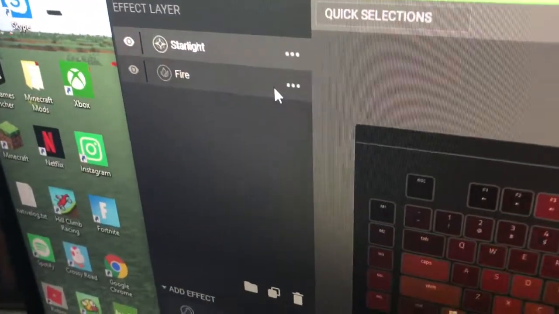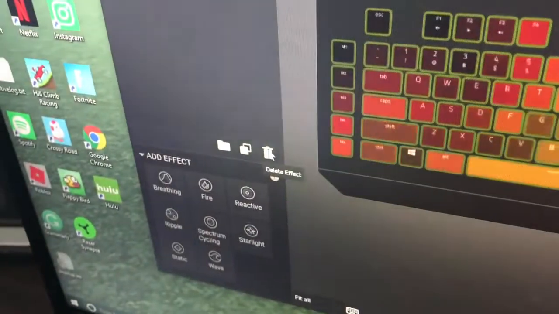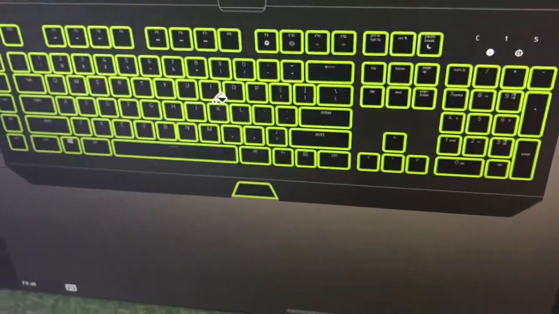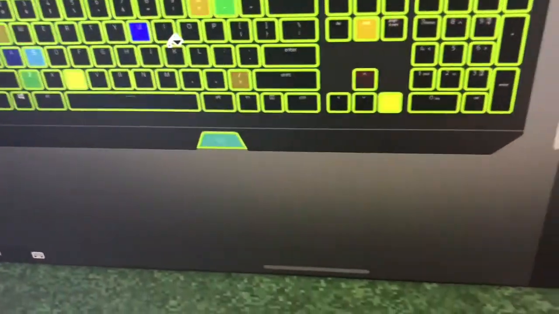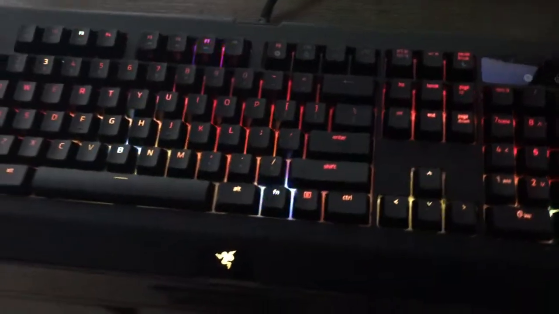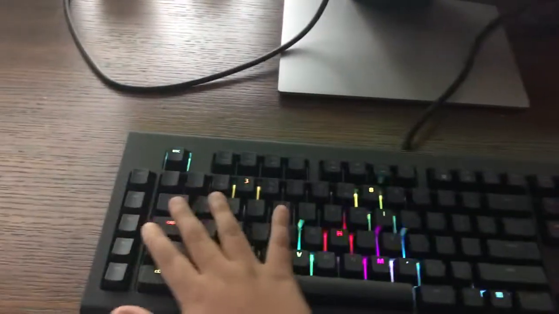So what I'm gonna do is I'm gonna take fire, click this trash can here, delete effect. Now I'm gonna click the paint bucket up here. Click on the paint bucket and click save. So now the fire effect's gonna disappear, and then you get this really cool Starlight effect. Each key is randomly giving off a different color.